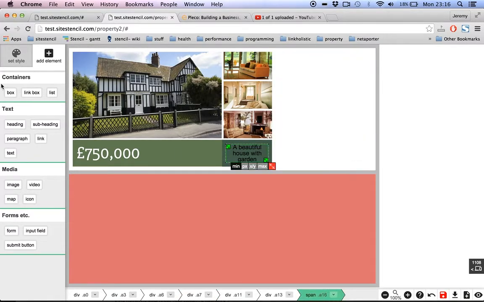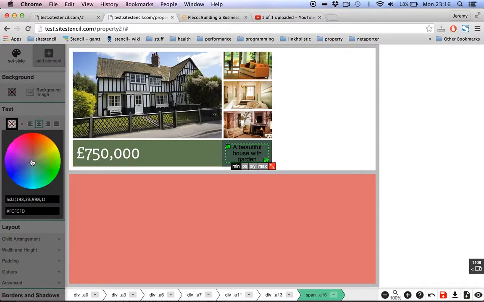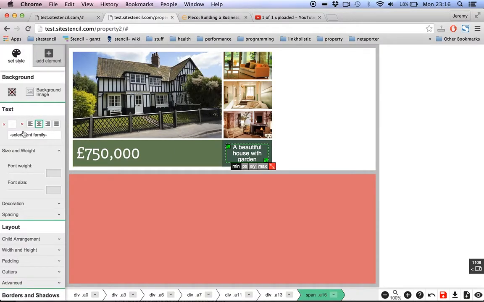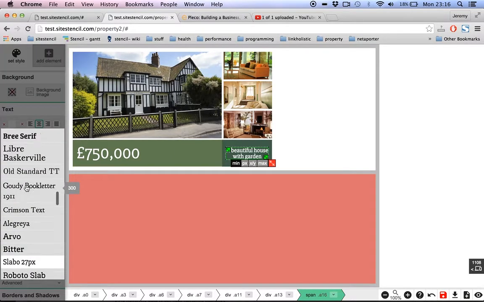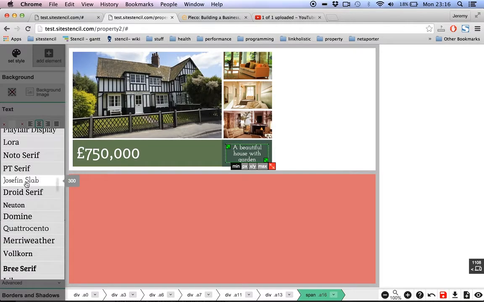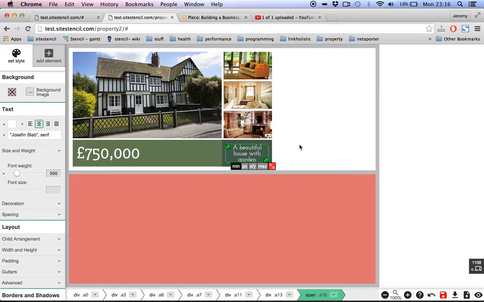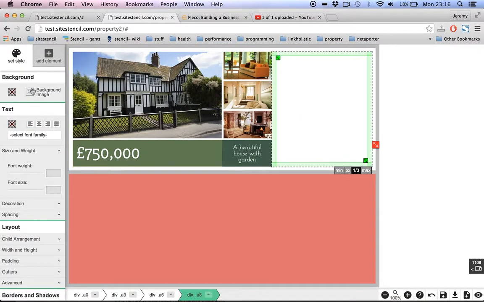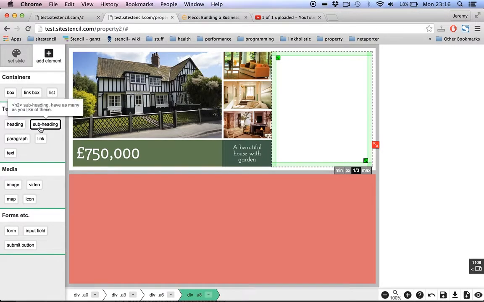Right, wonderful. Beautiful house with garden. Text. Let's give that nice. Make that white. And what kind of font should we have for that? Let's have, I don't know, something like that. Okay, let's see how that compares. As you can see, that's looking quite like a faithful companion there. What we'll do now is very quickly stub in the rest, so you just get an idea. We put, say, a subheading here.